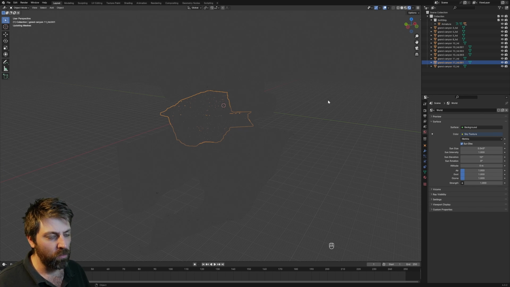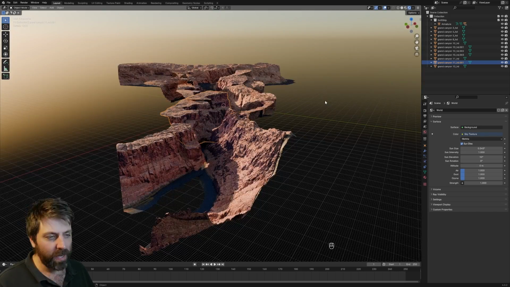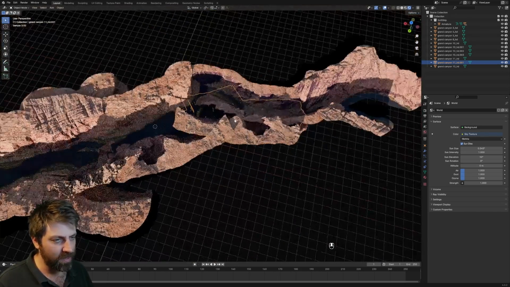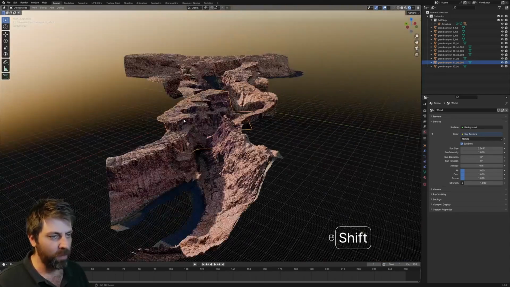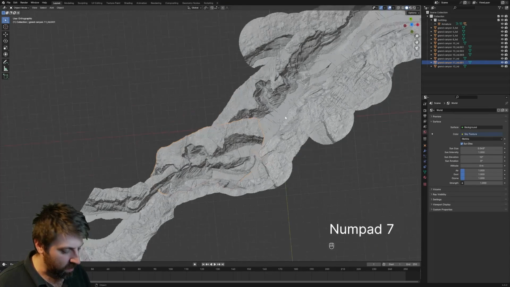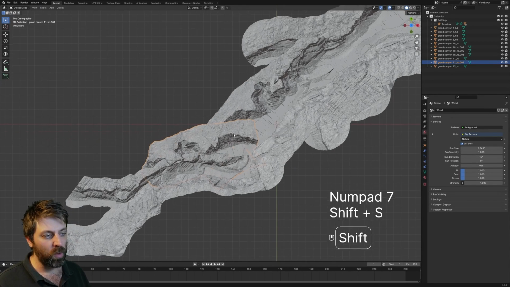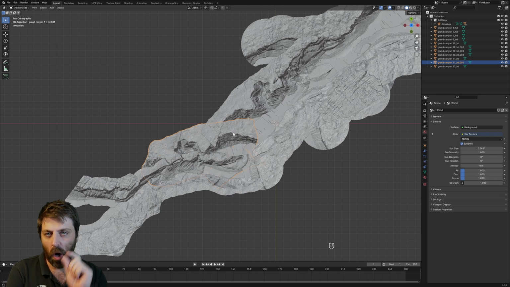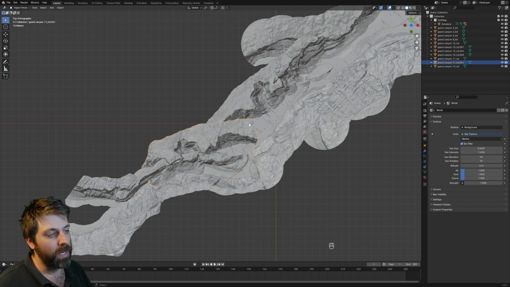Let's come back into rendered view. Just give it one quick final check before we start dancing. That's looking good. More than happy with that. Let's now start looking at the path. From here, back into solid mode, Shift S, cursor to world origin. I want to keep the origin of the NURBS curve in the middle there.